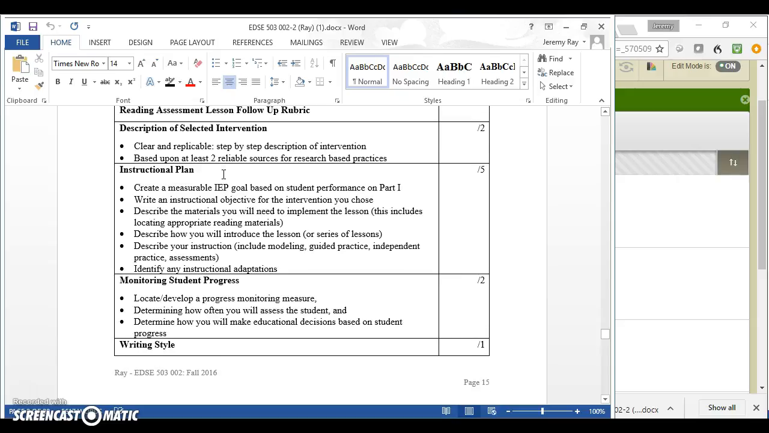And then this part here that says instructional plan, this is a typical kind of lesson plan. I put a template up and I'll show you where it is on Blackboard. The template is from internship. So if you're going to do internship, this will be the same active teaching model template for a lesson that you'll be asked to use. And basically, it's going to ask you to create an IEP goal for the student based on their performance in the reading assessments you've given them.